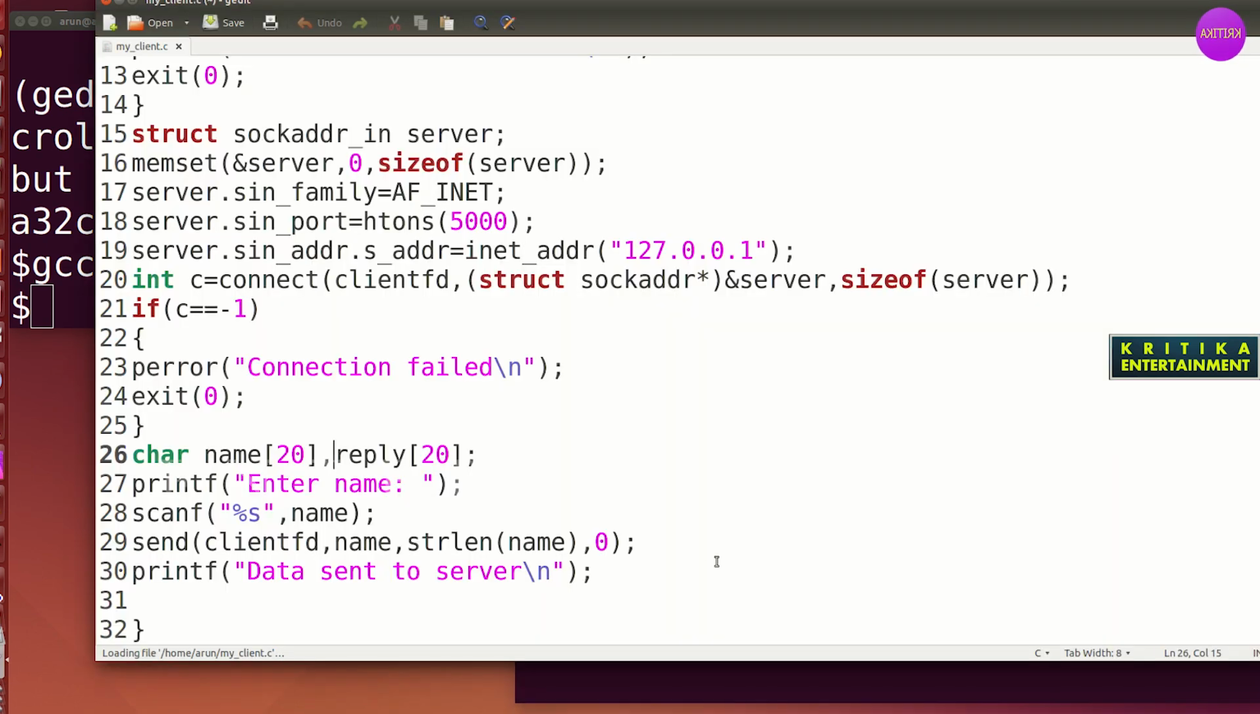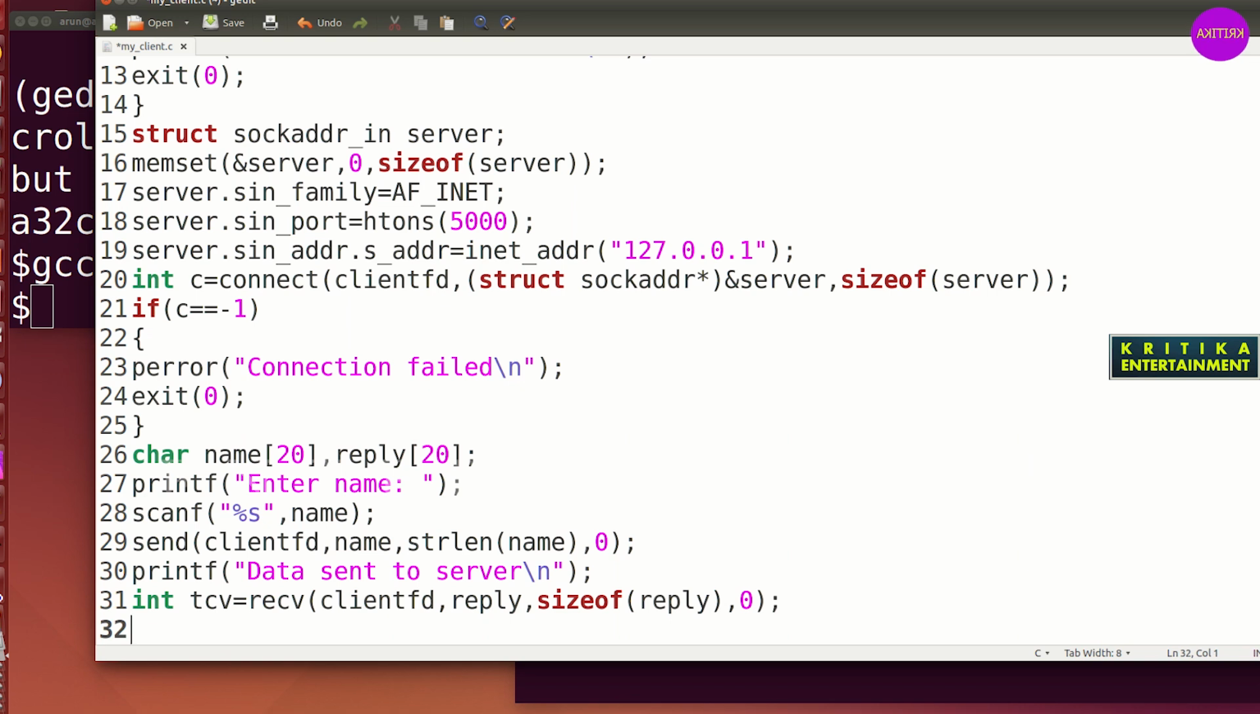The client will receive this from the server. So here I will write int rcv is equal to recv from the server. Here write client_fd, then reply. You can take any name, not necessarily reply, and sizeof(reply). Any name you can use. Then here is 0. Then write printf.